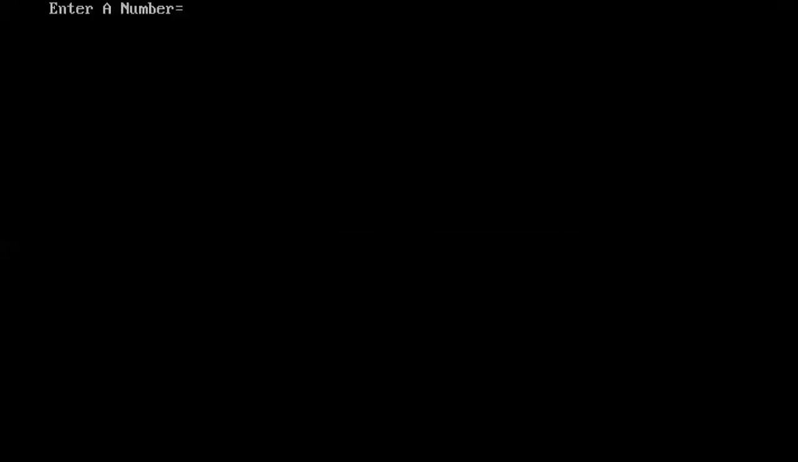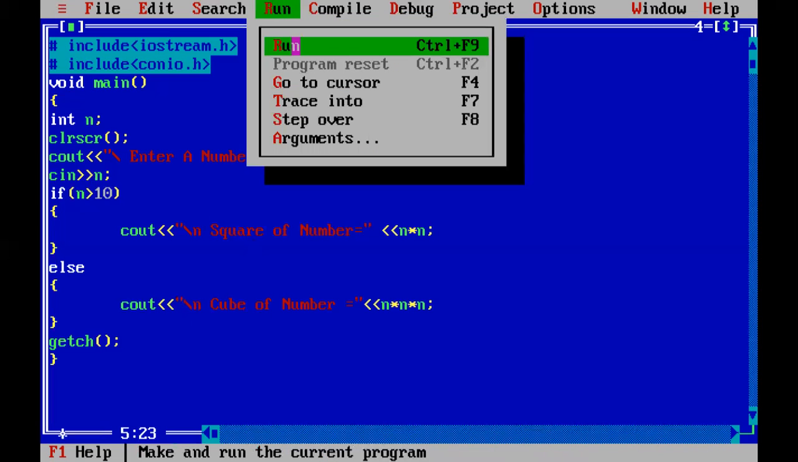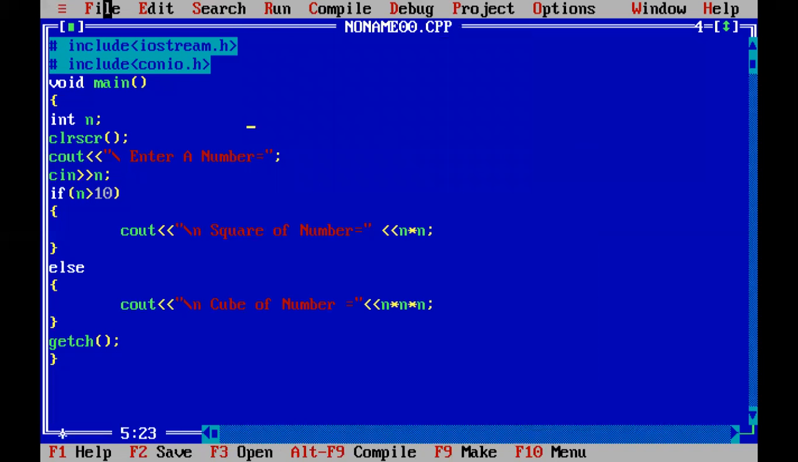Enter a number. For example, I press the number 4. So it is giving me the cube. Now again I will execute, run. Now you will assign, let's say, 11. 11 is greater than 10, so it will show me the square. 11 multiplied by 11 is equal to 121. So this one is your first lab activity. You will have to perform this one.